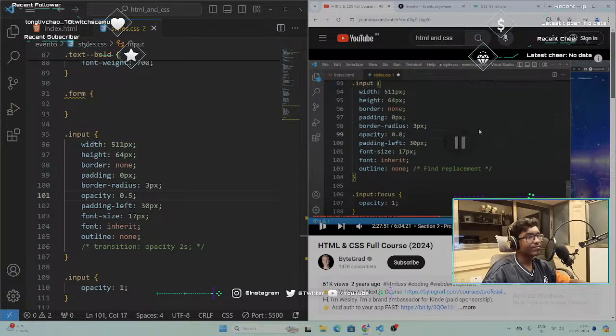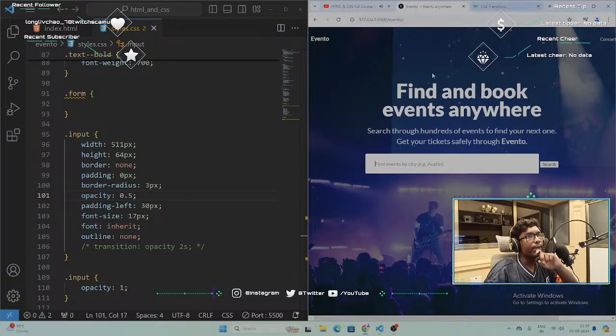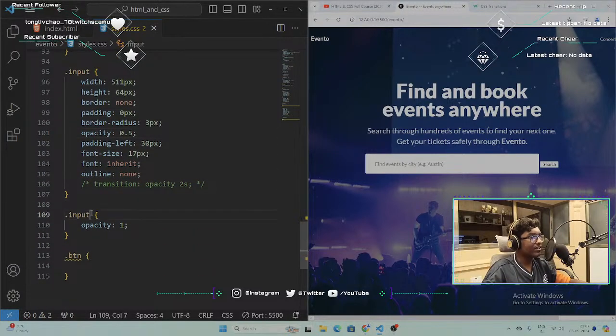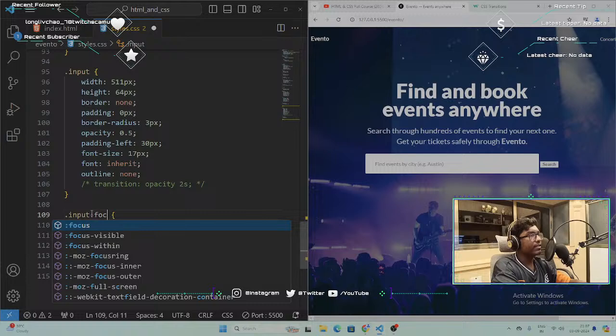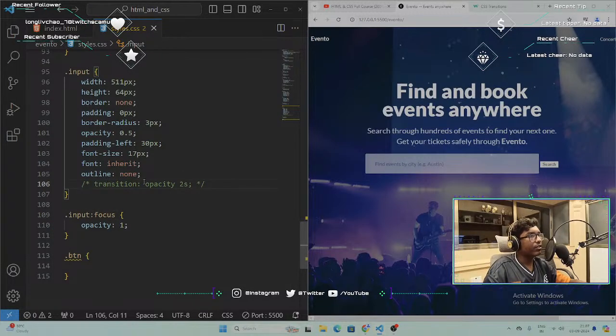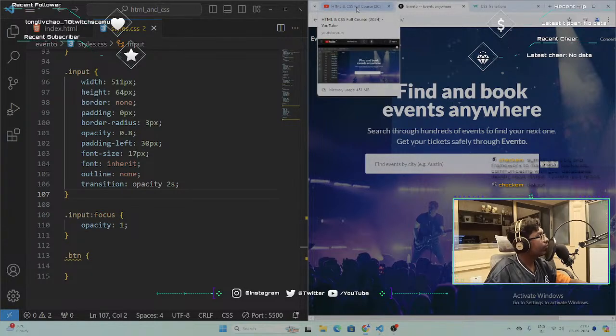Opacity right now is 0.8 for this input. I'm going to make it 1 in the focus state. Now you can. Okay, but okay. Oh, okay. Of course, it's going to overwrite it, isn't it? Yeah, there we go. If I have the transition, that looks good. But let's set that to 0.8. Yep, that looks good enough.